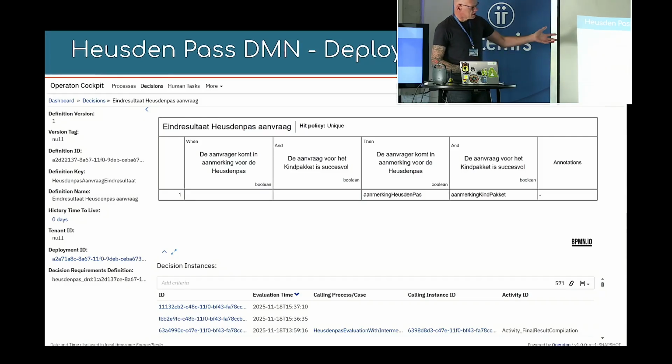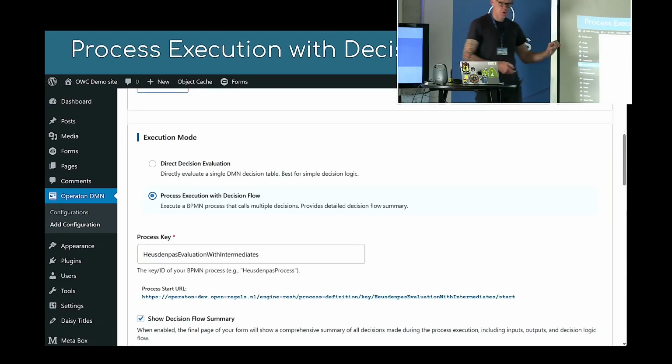But you can also, and this is a deployed version of that one in the Operaton cockpit, do process execution. And that's the interesting thing, because with process execution, I can go through all the decision tables in my DMN and provide the results in between. This is an interesting thing. I can have a decision flow summary, so I can basically provide, from a user perspective, in the Gravity Forms interface, each and every table's input-output results.